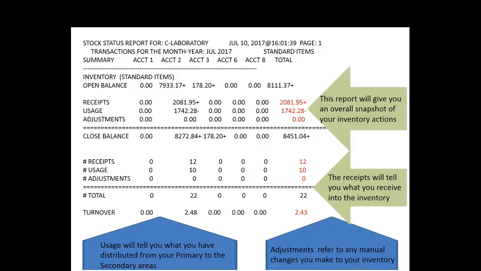The next report we will discuss is the stock status report. So just a quick note on this report. This is a real-time report, meaning you have to run this report at 12:01 a.m. on the first of every month to check the month prior. You can't fall behind and run the report in August for June's numbers. If you do, your numbers will be off.